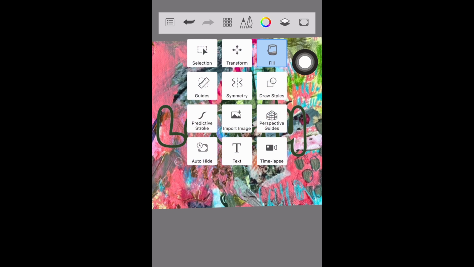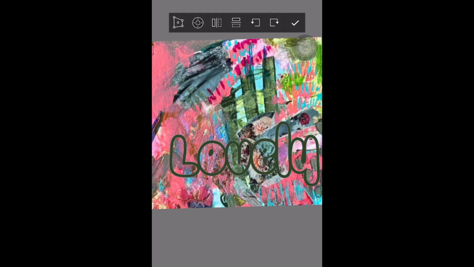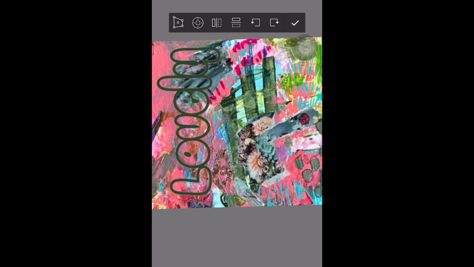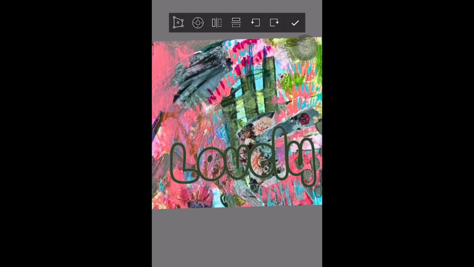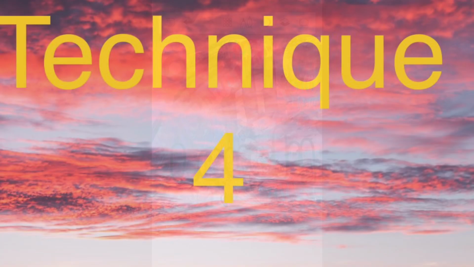Another favourite tool of mine is this transform tool in the middle, and that allows you then to move your lettering about so you can select it and have the background shining through that you want. You can move the position, you can move the scale. It really is a very effective tool.